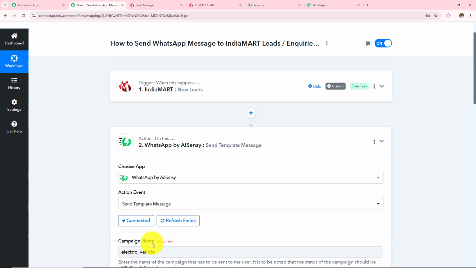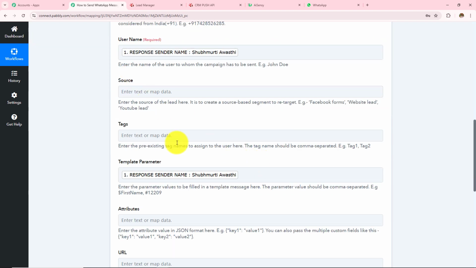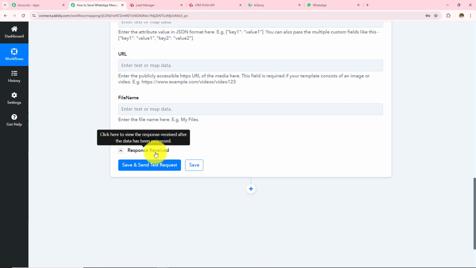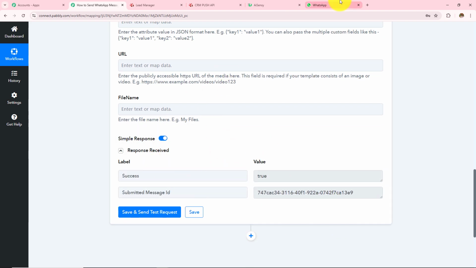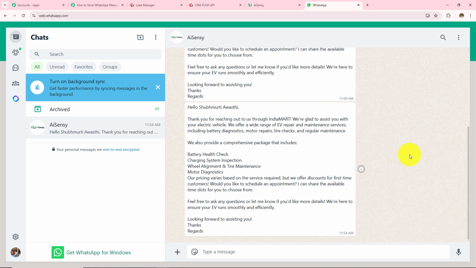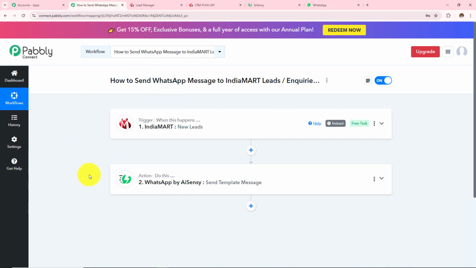We entered the campaign name, entered the username and the template parameter with the help of a process called mapping, simply clicked on the save and send test request and received the response as these messages being sent to the WhatsApp number of that lead. So here we have successfully created automation between IndiaMART and WhatsApp by AI Sensei with the help of Pabbly Connect.